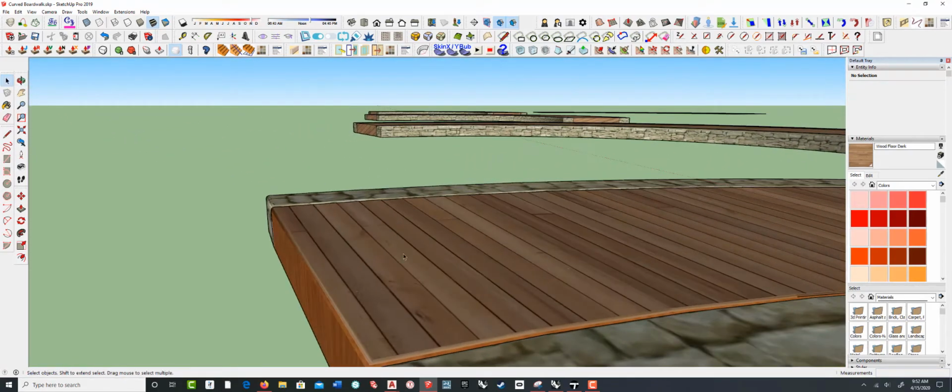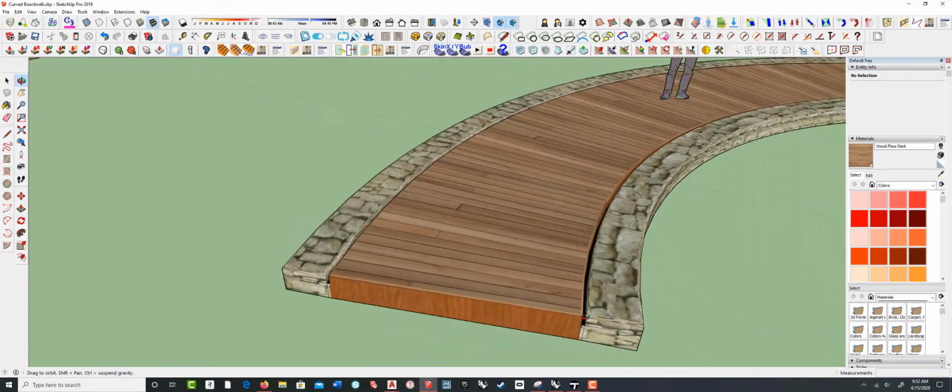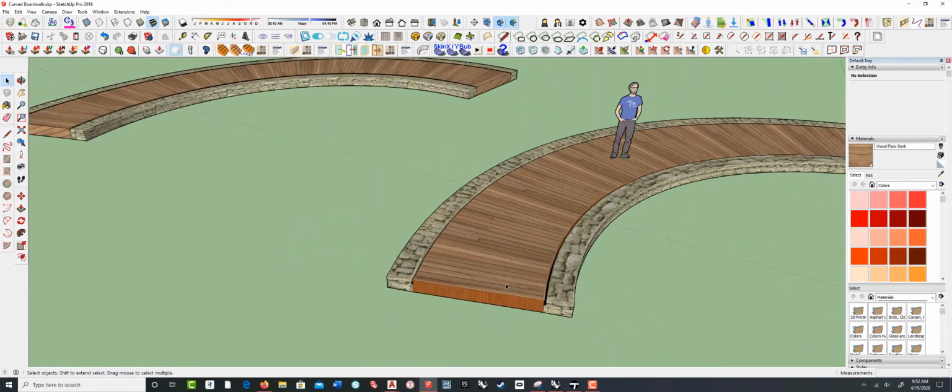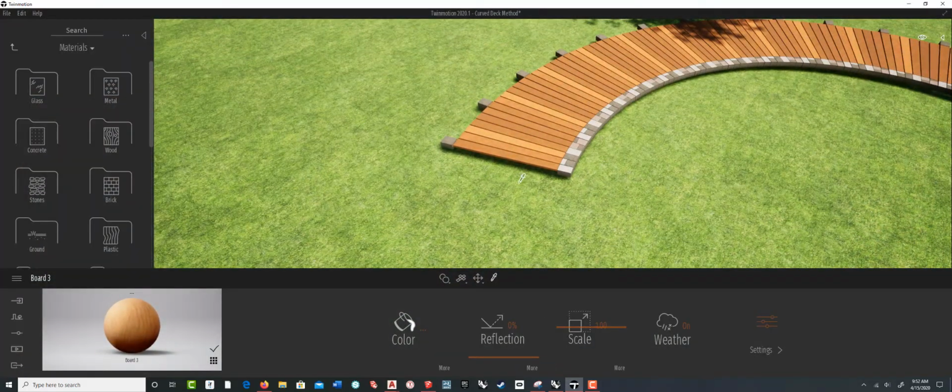Now, this still is just one solid surface, right? And the only thing that makes it look like it's a boardwalk is that it has a texture that's bending around it. So that's the quickest, easiest method for representing that. And I can show you in Twinmotion.